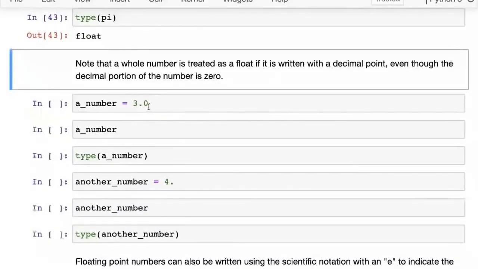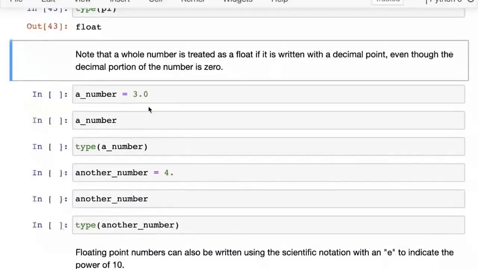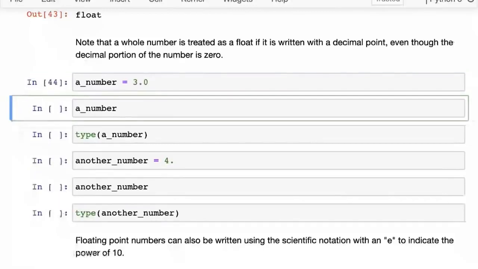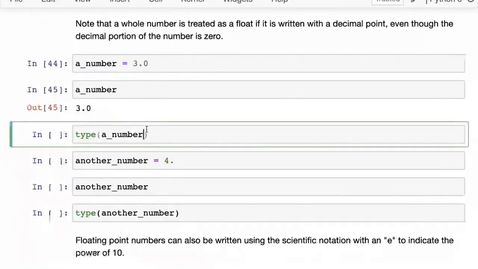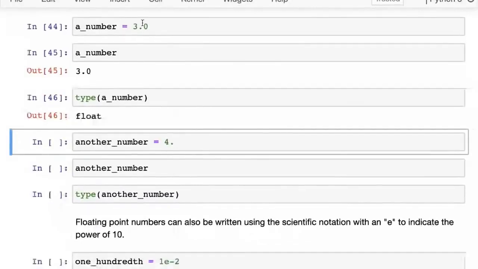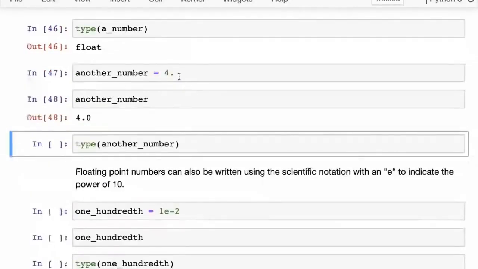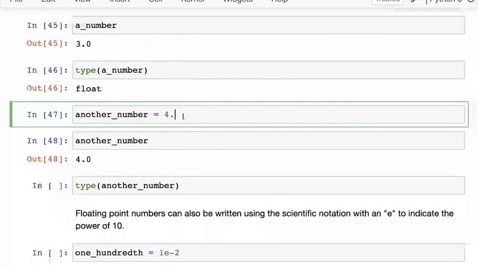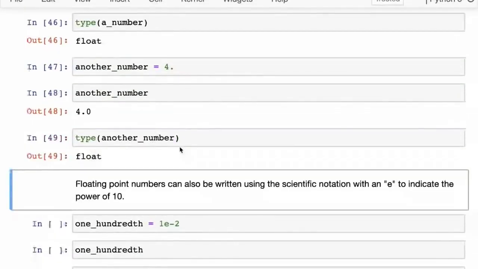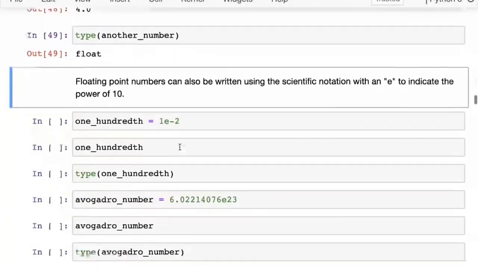And one important distinction here that we often tend to miss is that even a whole number is treated as a float if it is written with a decimal point. For instance, here we have a number which I've written as 3.0. That's a float because there's a decimal there. And similarly, even if I do not have something after the decimal, even if there's just a decimal, that is also treated as a float. So just know that sometimes that trips people up a little bit.